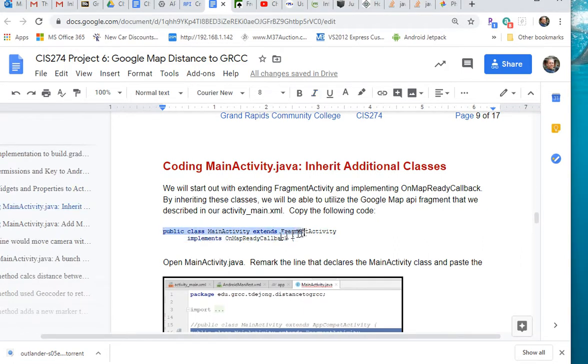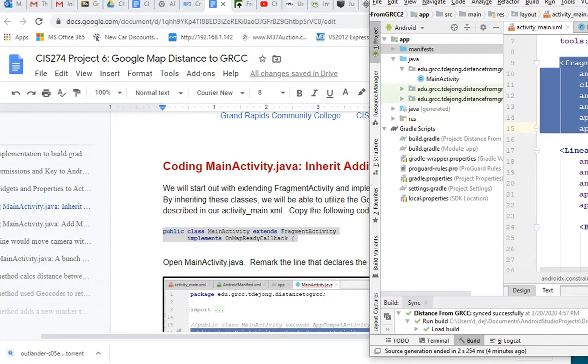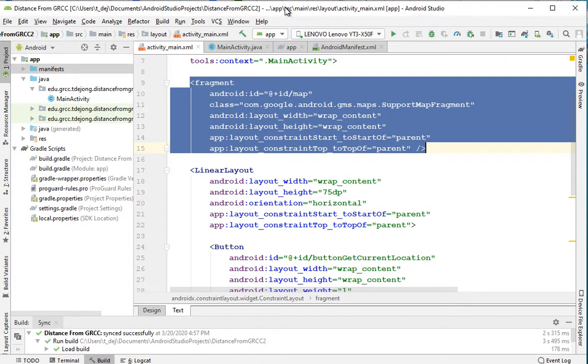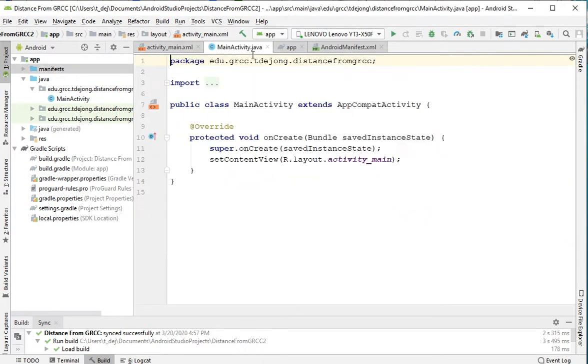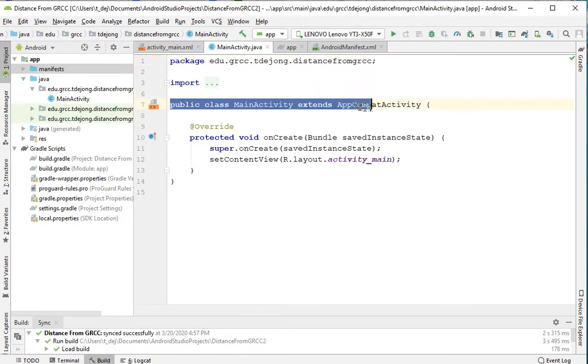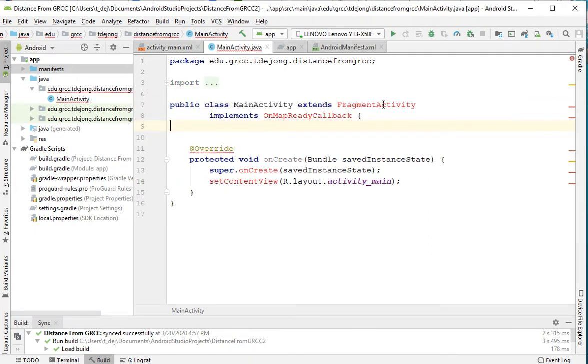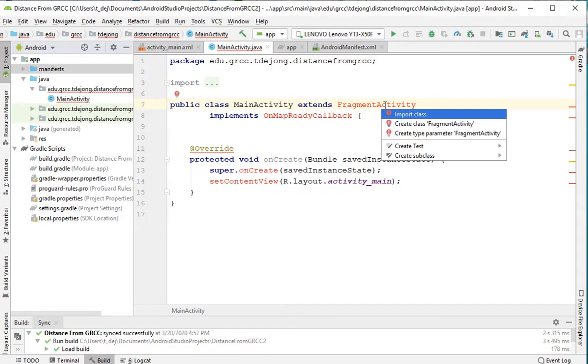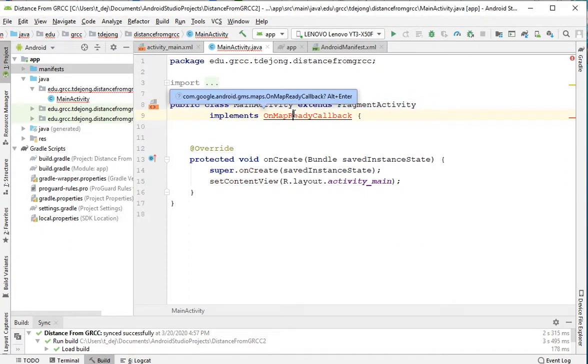when we created that real easy map application, it actually had a map activity. In our case, our main activity is just a regular main activity. What we want to do is inherit capabilities that will allow us to use our map in here. So we're going to replace that with that one line. Alt Enter here to import some classes. Same thing for this one here.